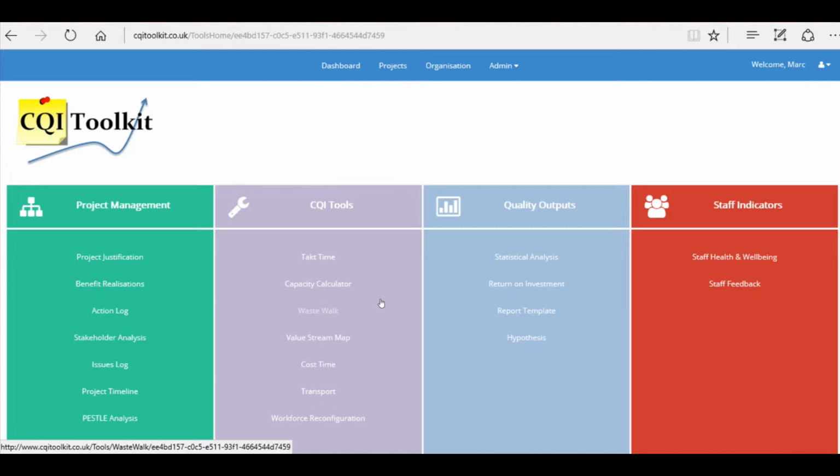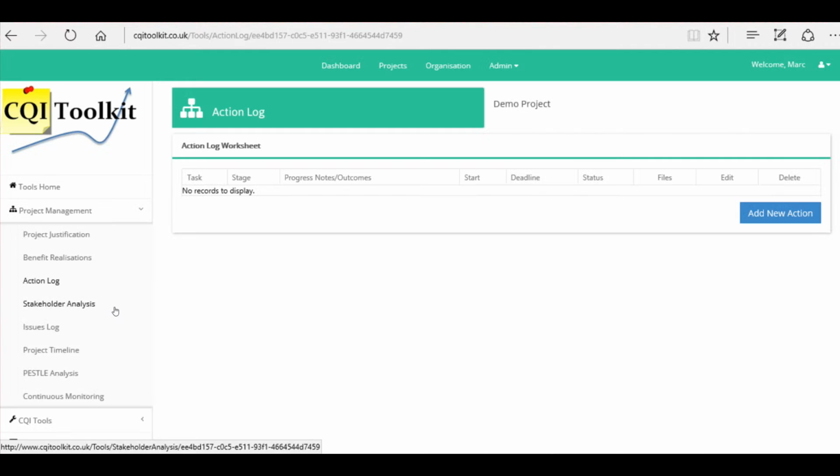We're currently in the demo project that we've created in the previous tutorials, and we're going to be looking today at the action log. So we're going to be starting from this screen just to change things up, and if we click onto action log, we'll then see the action log is currently displaying with nothing in it, and you can see that we're on the demo projects at the top of the screen.